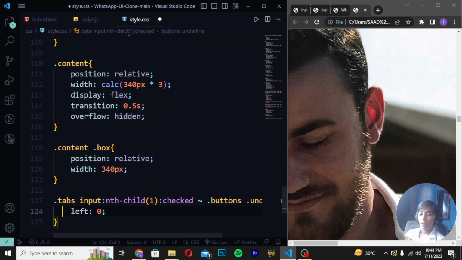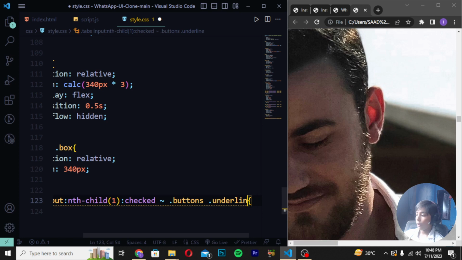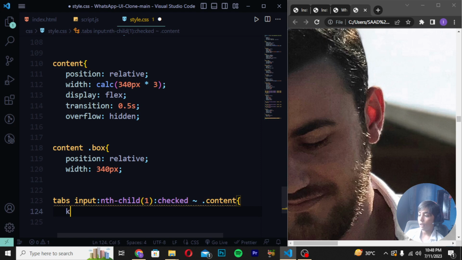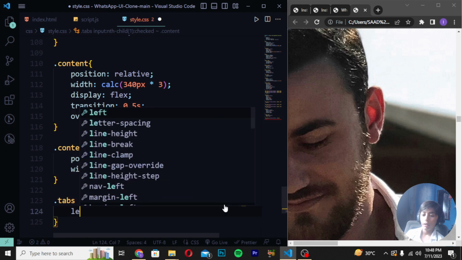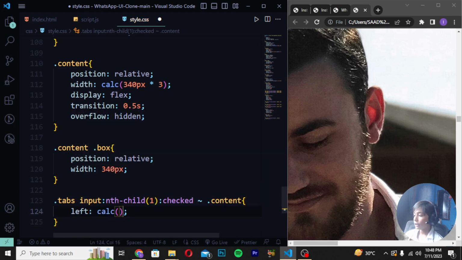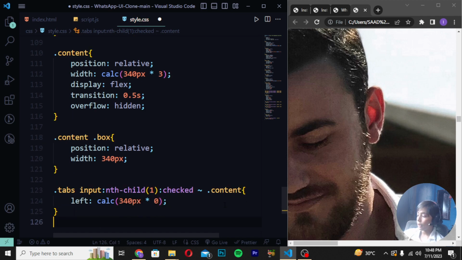And now I will erase it first of all, and here I will write content, and now the label work is done, and here I will give left should be calc, and calc should be 340 pixels times 0.